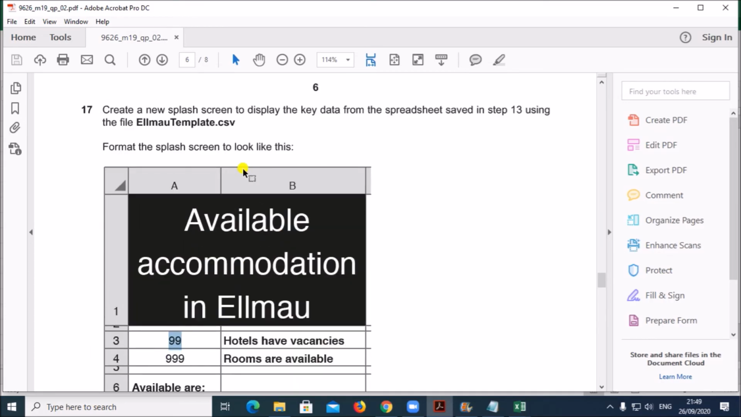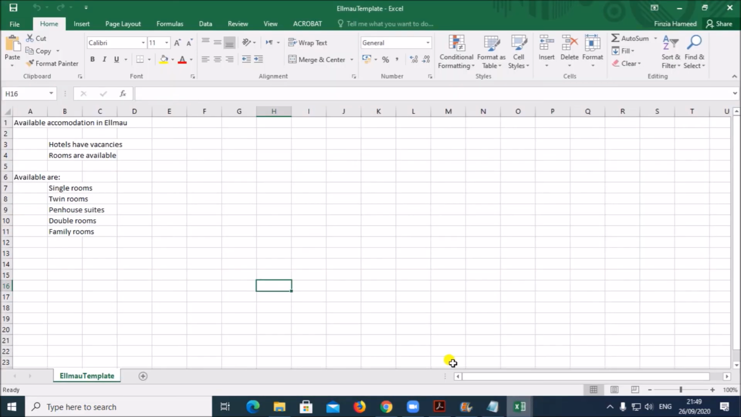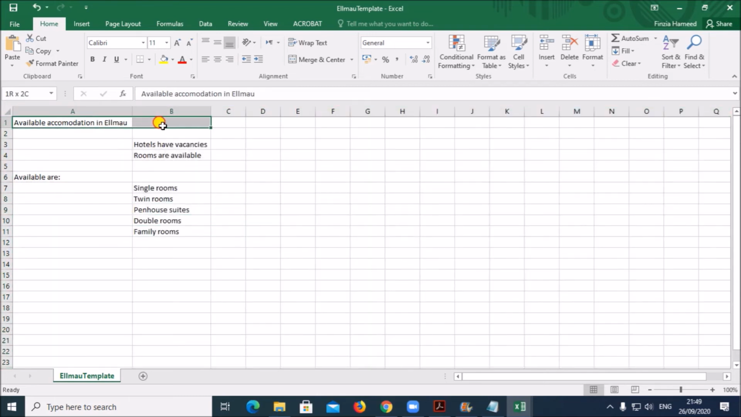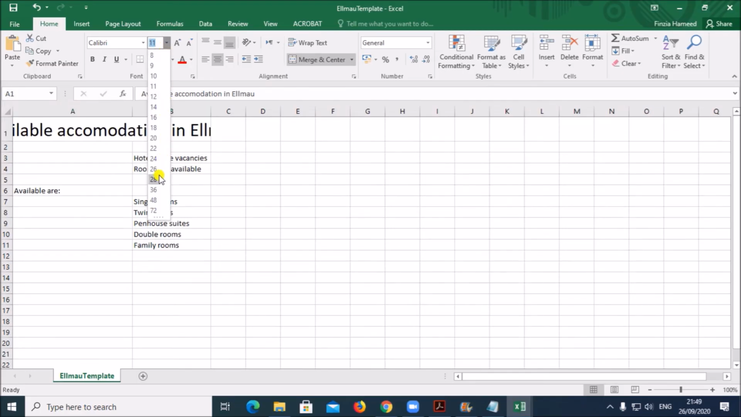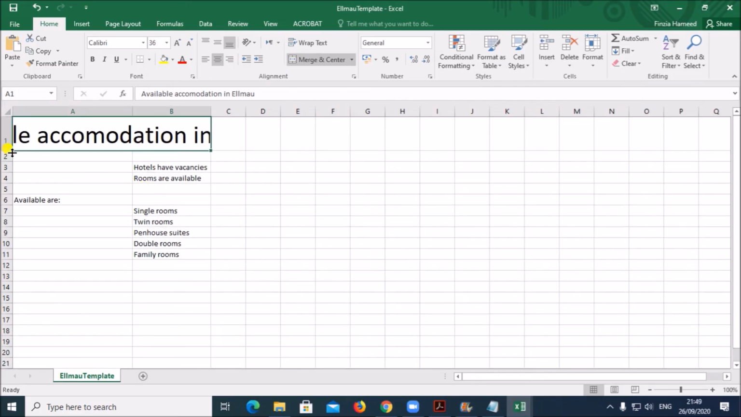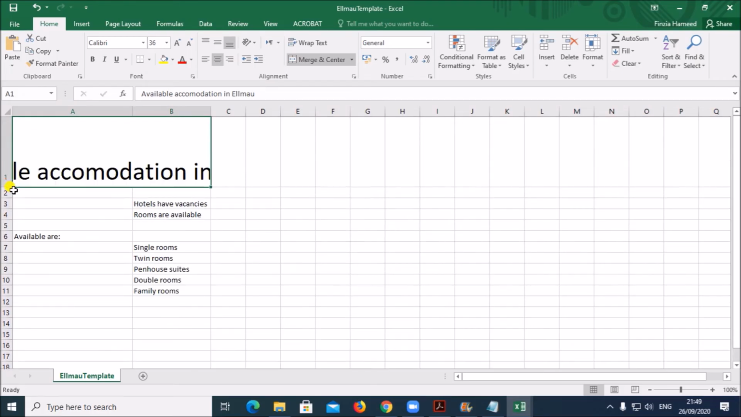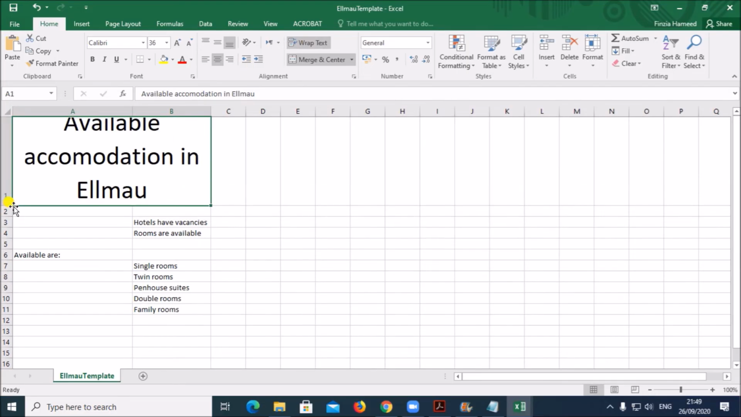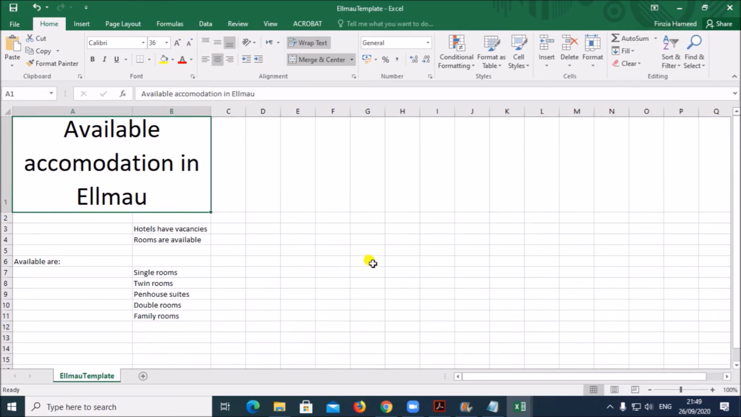So the data which is given here has to be extracted from the RA1 file. So before that, let us format it in this way. So go to the lmao template. These two cells have to be merged. Set the size as 36. Increase the row height. Click on wrap text. Increase the row height again. So this is fine.